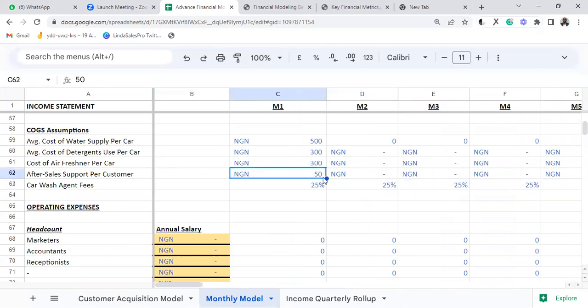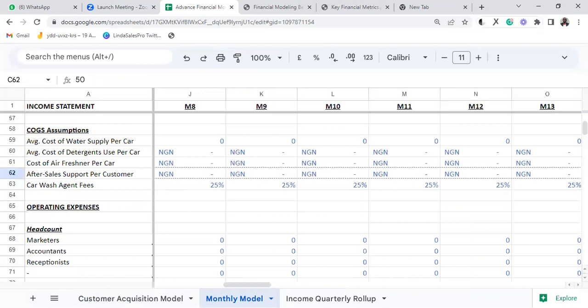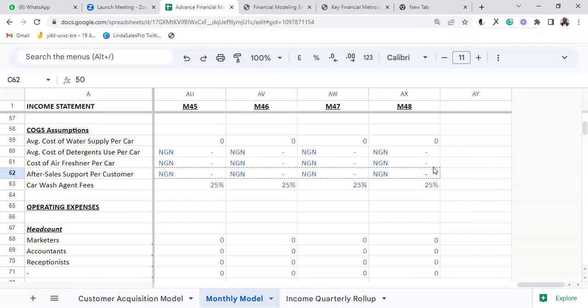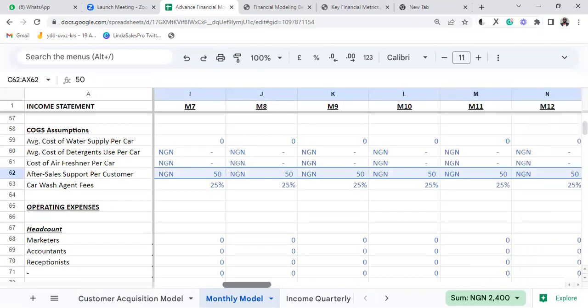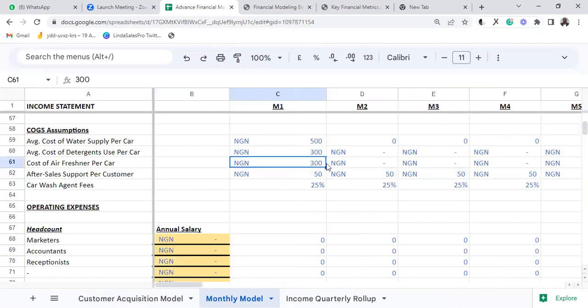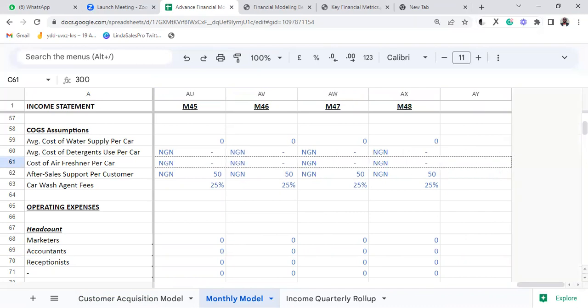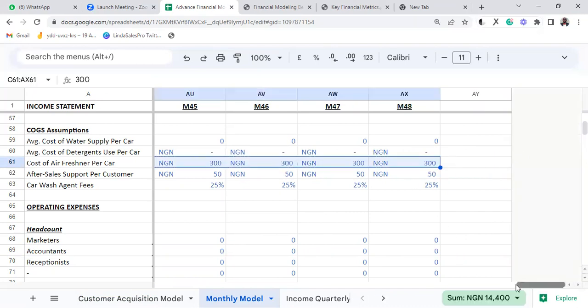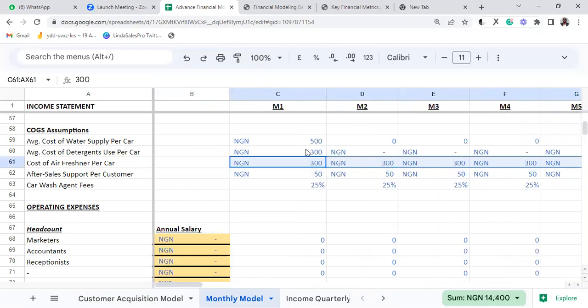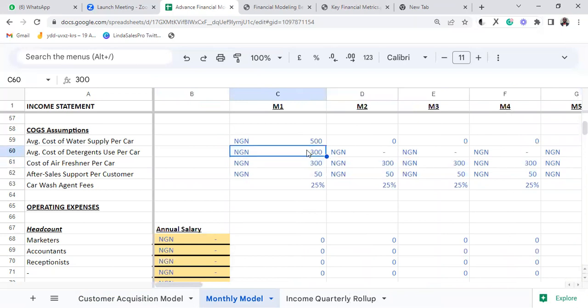After sales support, we also drag it to the end, saying that we spend 15 naira. Once you come to us, we send you SMS, we call you in the evening for everyone who comes to us. That is a way to reduce our churn rates. Here, the cost of air freshener, we also drag it to the end to say we spend 300 naira to produce or buy each air freshener. Here we say detergent, it costs us 300. You can say it costs you 200.